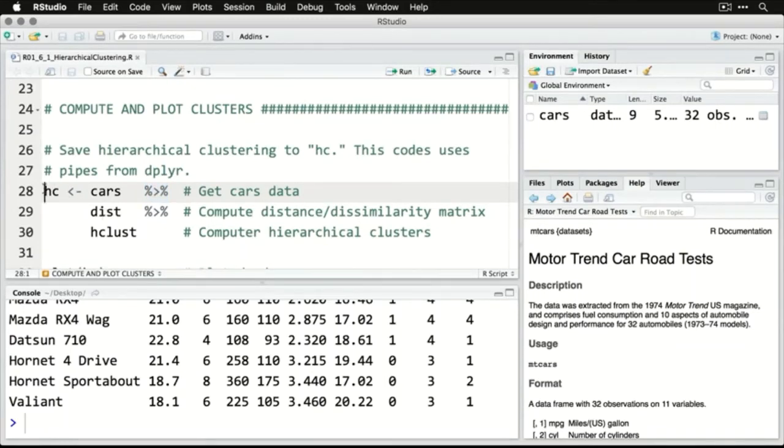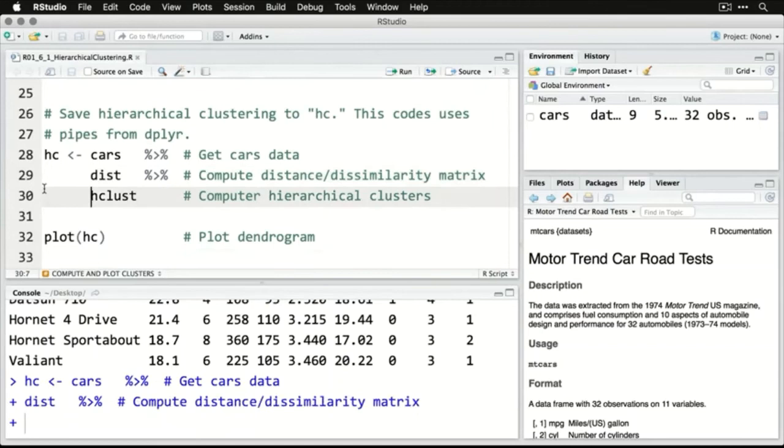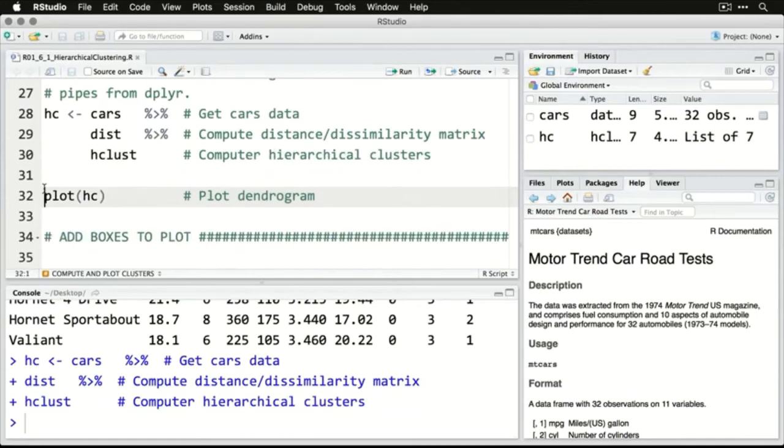I'm going to create an object called HC for hierarchical clusters. We're going to read the cars data that I just created. We're going to get the distance, or the dissimilarity matrix, which says how far each observation is in Euclidean space from each of the others. And then we feed that through the hierarchical cluster routine hclust. So that saves it into an object.